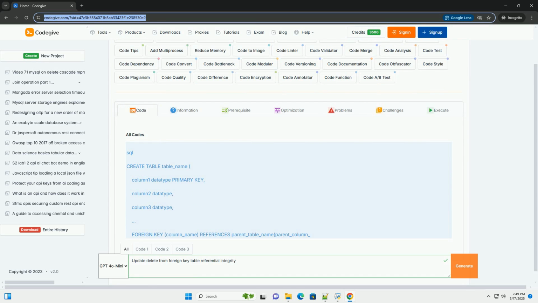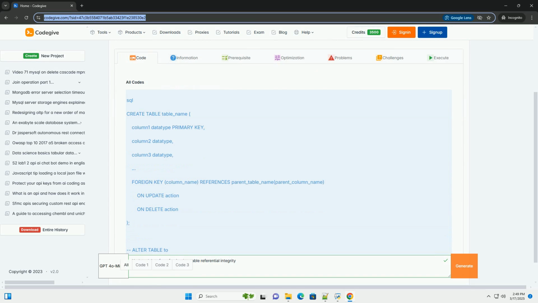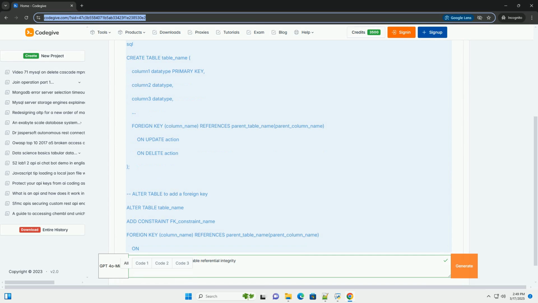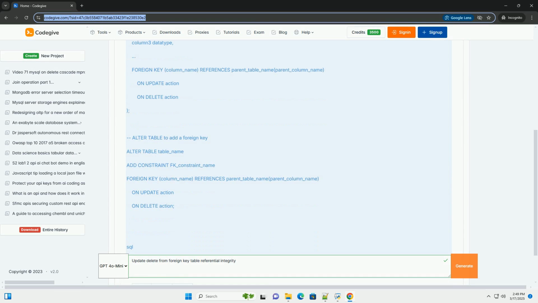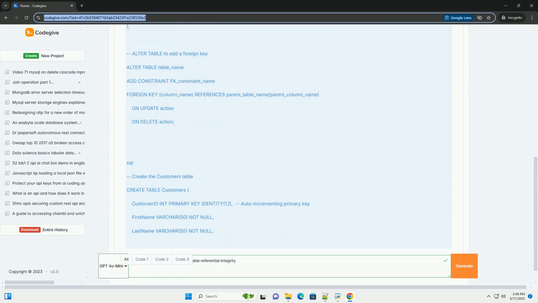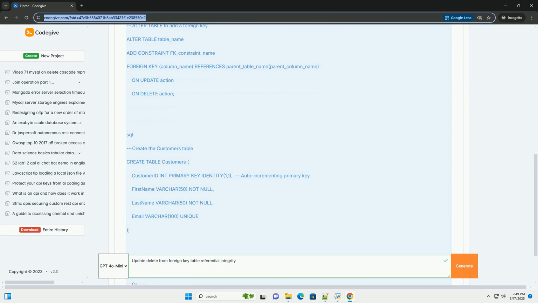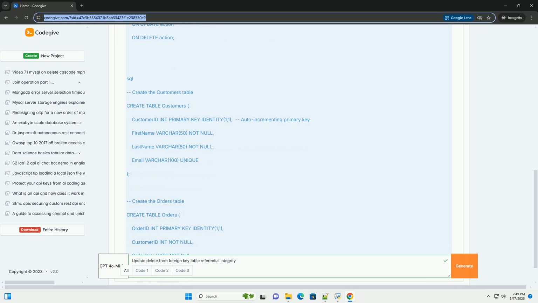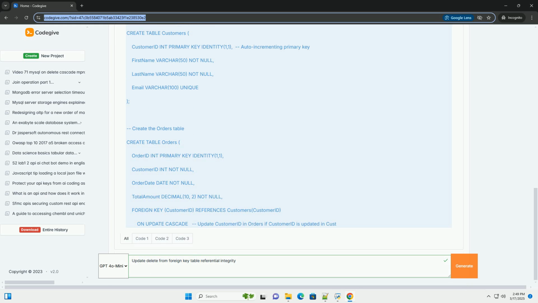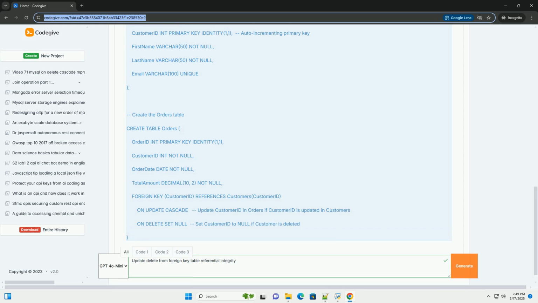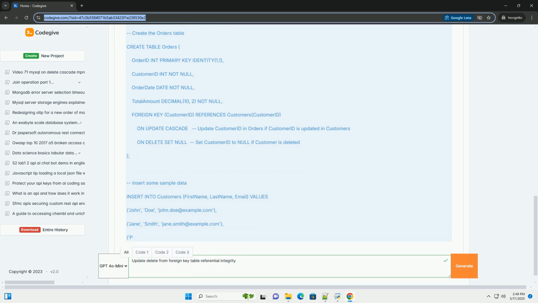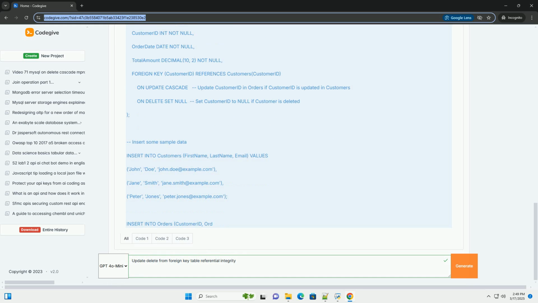Referential integrity, foreign keys, and updating/deleting data: a comprehensive guide. Referential integrity is a crucial concept in relational databases. It ensures that relationships between tables remain consistent and valid. This guide will delve into referential integrity, focusing specifically on foreign keys and how to handle update and delete operations while maintaining database integrity. We'll cover the principles, constraints, and practical code examples using SQL.